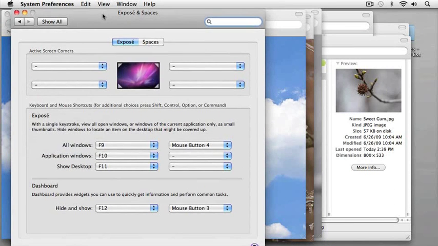And you'll also notice they kind of buried the dashboard keyboard shortcut inside of the Expose category. So in the previous lesson, we had gone over dashboard. You can use the F12 key, or you can specify a mouse button to activate dashboard as well.